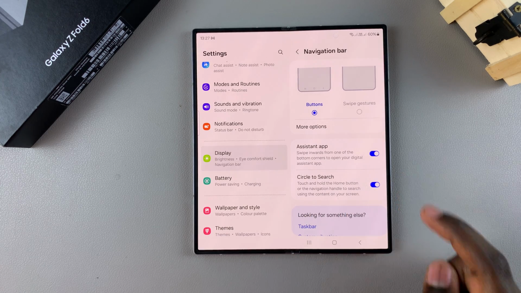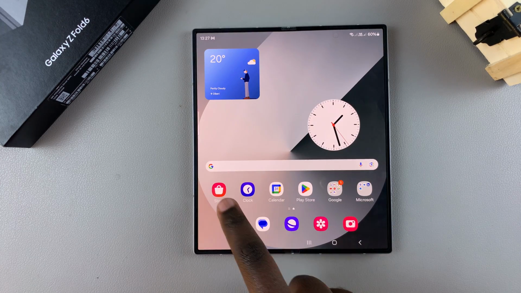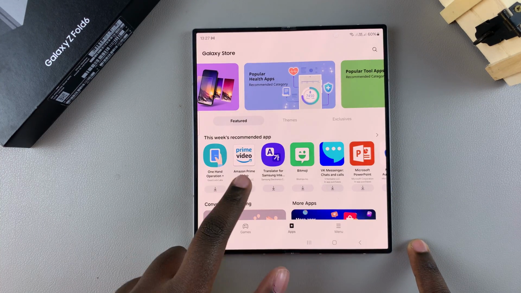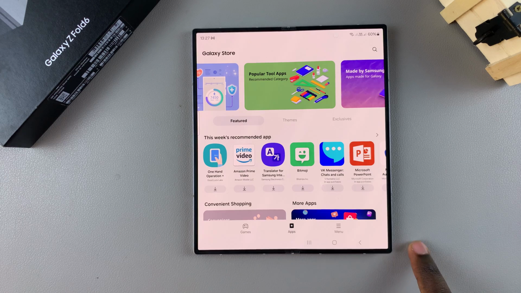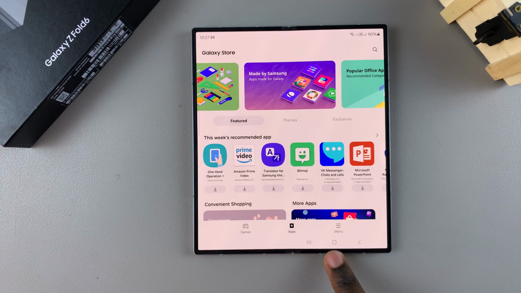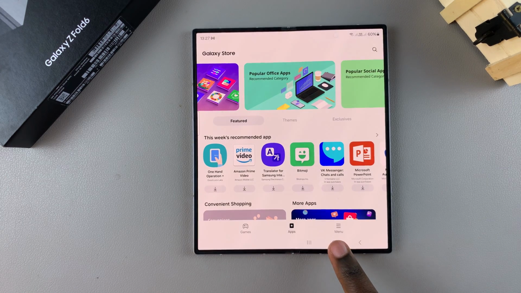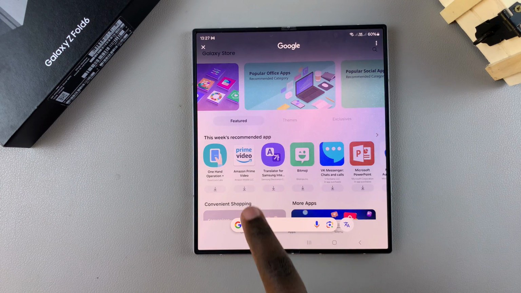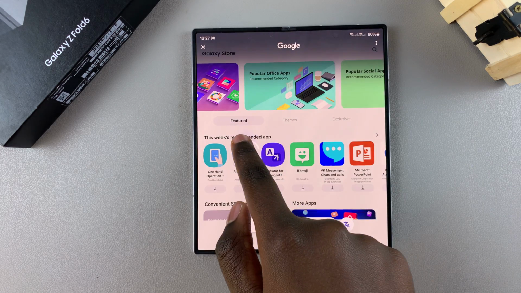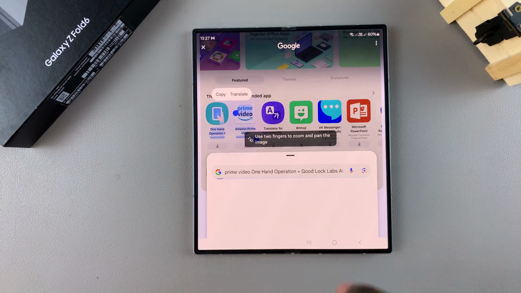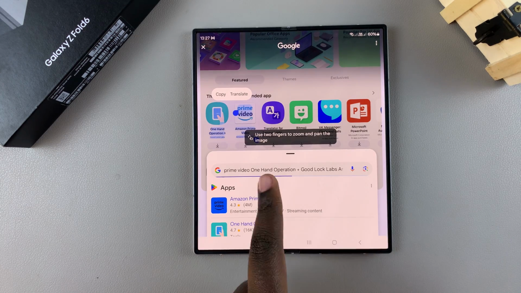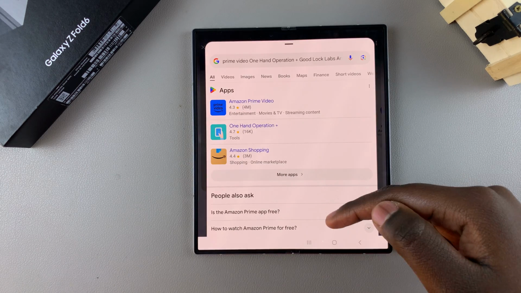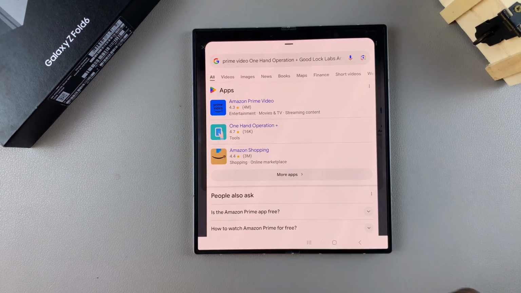As you can see, mine is currently turned on, which means that whenever I go to use the feature, say for example, I've opened up the Galaxy Store and I want to circle to search this Prime Video option, I would long press on the button for the home screen, like that. Then from here, you can see circle to search has been activated. So all I need to do is simply circle around that specific thing I'm looking for. Once I've circled around, you should see the Google search appearing at the bottom, and it will give you the closest search results to what you've circled around.